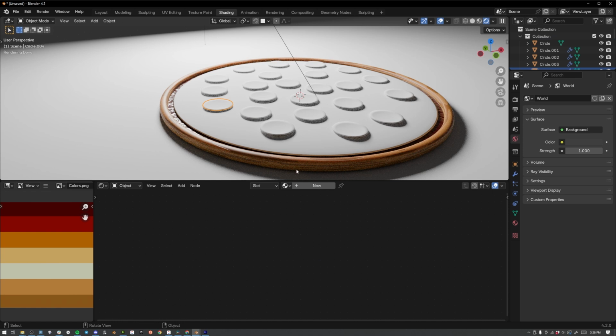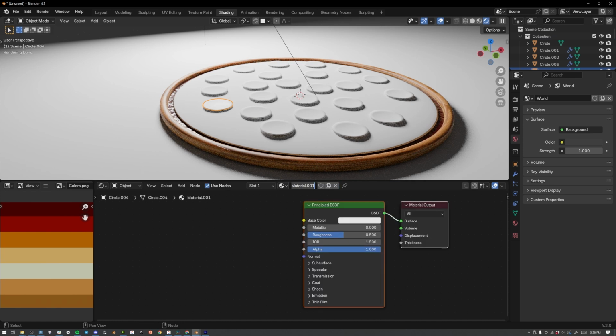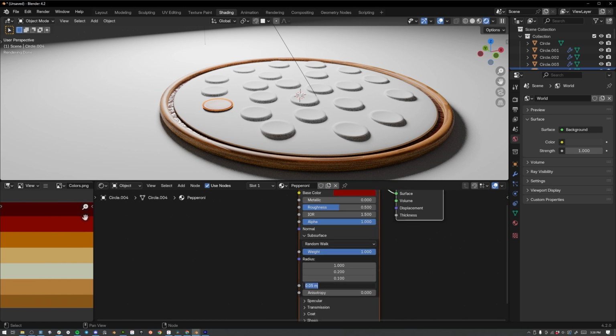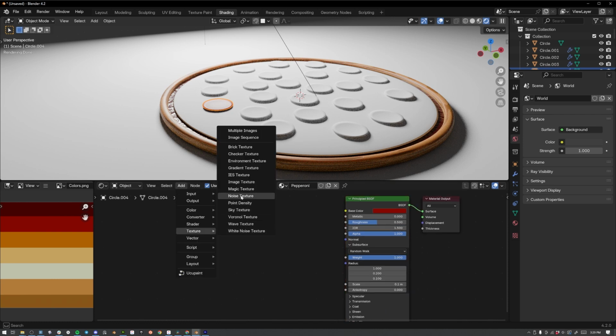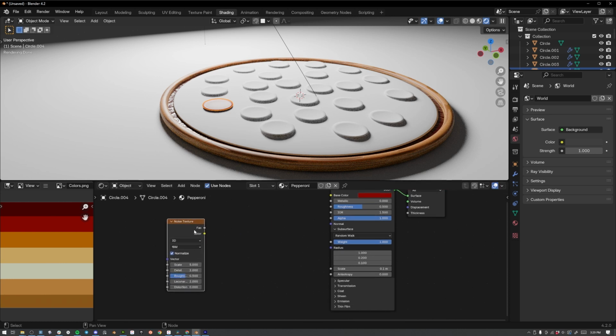I'm going to select one of these pepperonis and hit new. And then I'm going to select the material name, type pepperoni. I'm going to grab this color, this other red color that we have, and then I'm going to go to the subsurface, and I'm going to change the weight up to 1. I'm going to change the scale to 0.2. Actually, let's just go to 0.1. That would probably be enough. And then let's actually add another noise texture. Hit add, select texture, noise texture, drop it here. And then let's change the scale of this one to something like 3 for now. And let's plug this factor into a color ramp node once again.